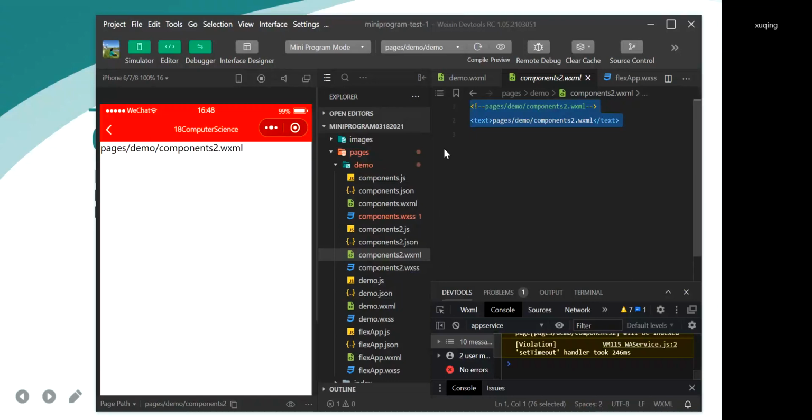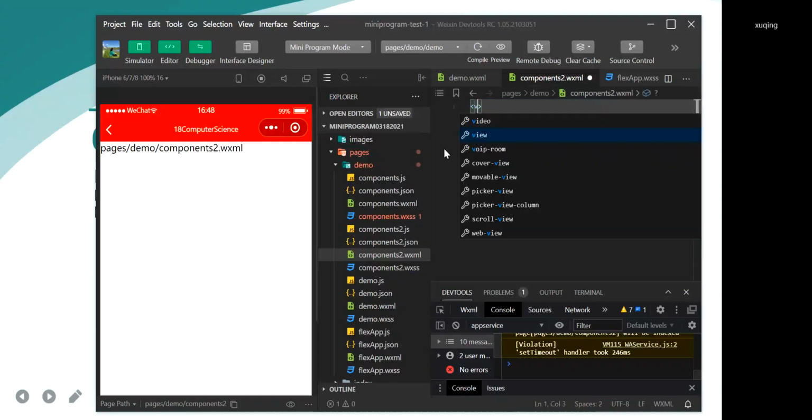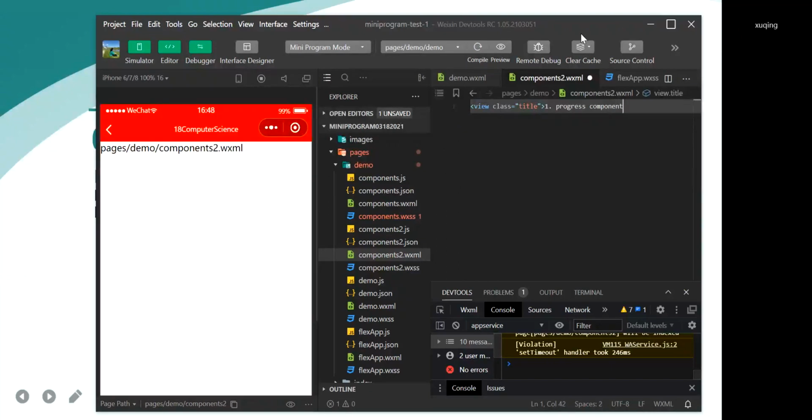I'll put the title. We'll set it later. We can call it, since it's the first one in this part, Progress component application.